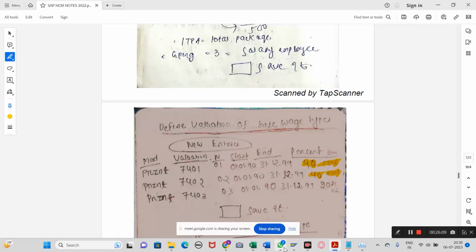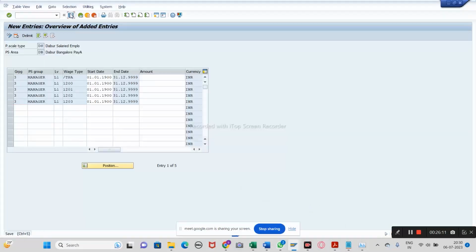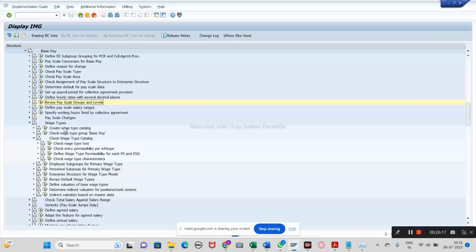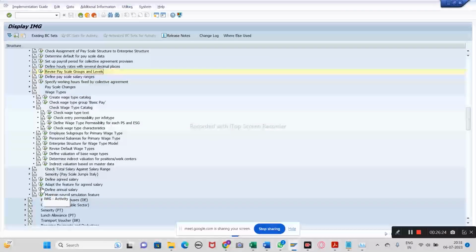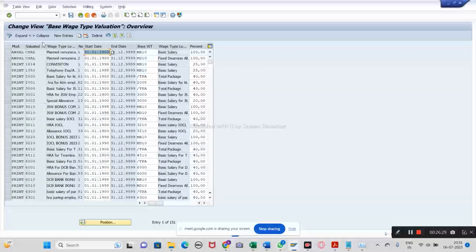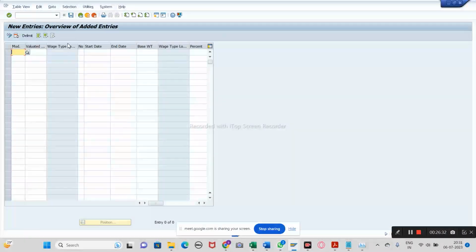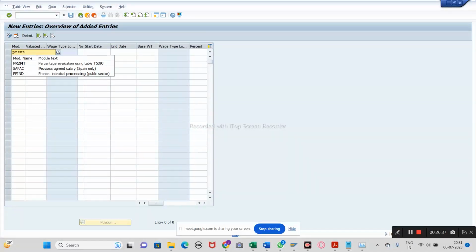So define valuation based wage type. Again, going for the define valuation of base wage type. Have you seen that statement? Define valuation. Yes, this one. Okay. So PRZNT is one type of modification. It's one type of percentage evaluation calculation, meaning whatever you are doing now, this modification is only calculated on a percentage basis.